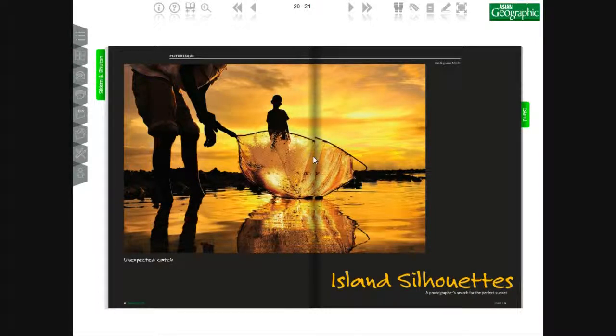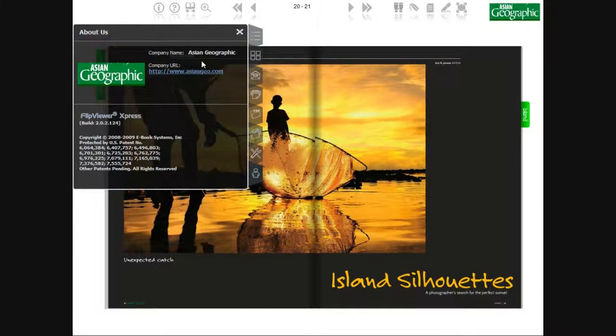The branding logo will appear on the top right corner. This is linked to the URL which we have set. Next, we'll click on the About button to show you that the company name, logo and URL have been set accordingly inside the About box.